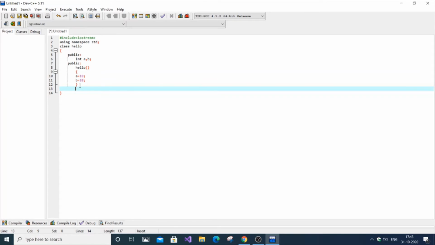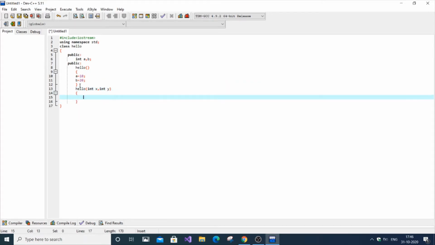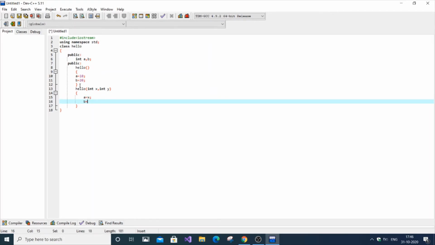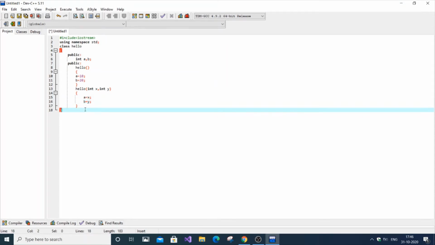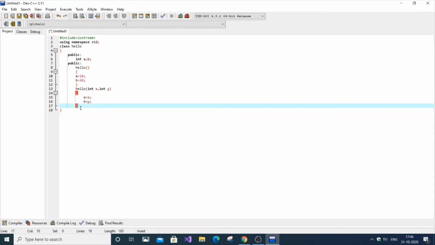Okay. Next thing we're going to see is the parameterized or argumented constructor. It's going to be the same thing, Hello, and we are going to use int x, int y. It's similar to a function call, I would say. We are passing two values to a function, and we are going to use the same thing here also. The values passed from the main function to the constructor's variables x and y are in turn going to be assigned to our data members a and b. So we give a equal to x and b equal to y. Simple, same thing as normal functions. So this is the parameterized constructor.